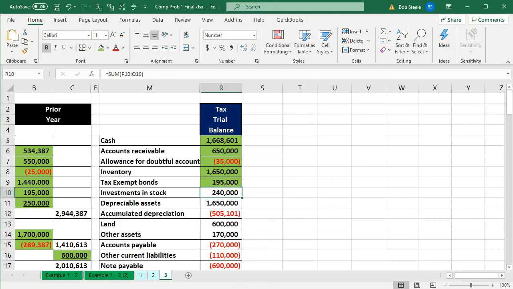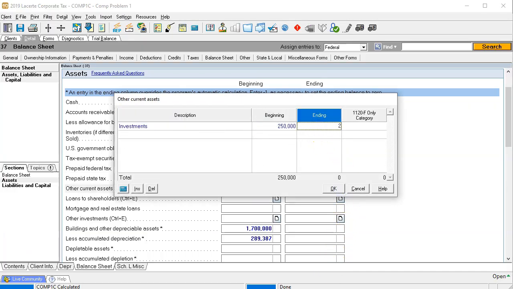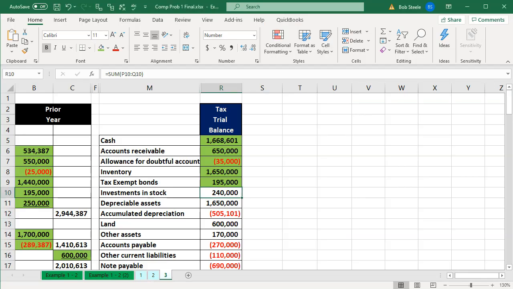And then we're going to go to the investment in stock. It's going to be the 240. So the 240 investment here. They've got the 240000. All right, that one's done. See what else we got. Let's make that one green as we go. Then we have the depreciable assets.